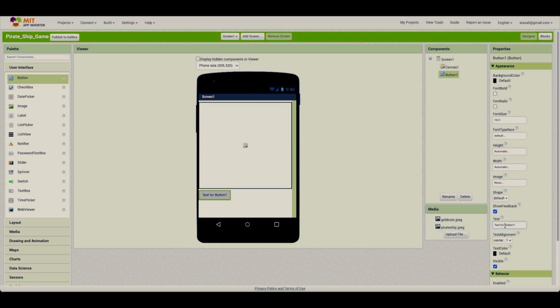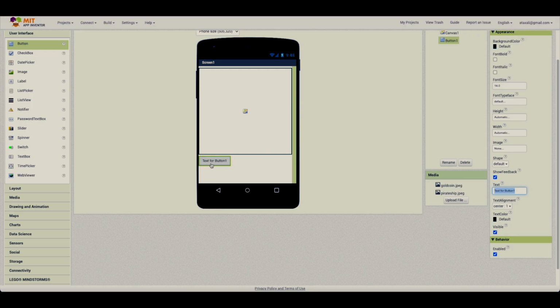So now I'm going to go ahead and change the text of the button. I don't want to make it say "Text for Button 1."